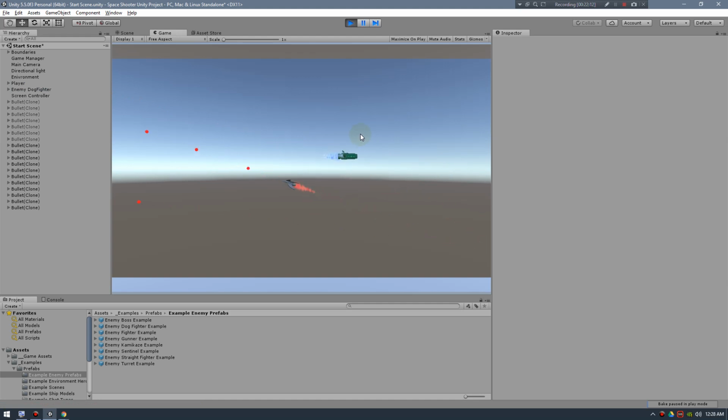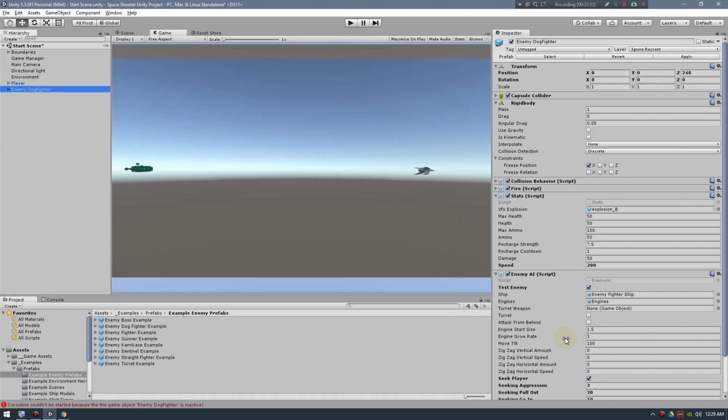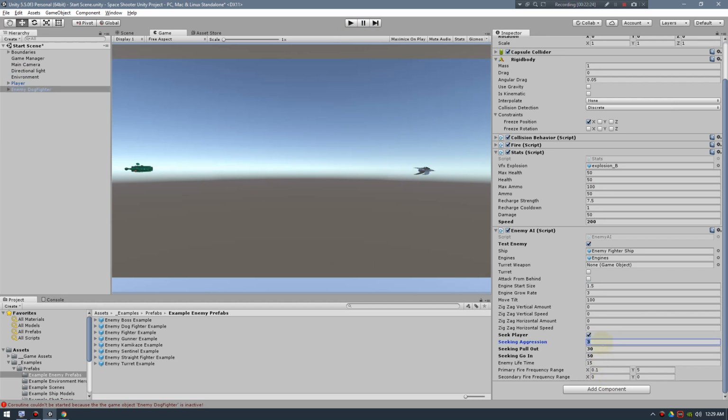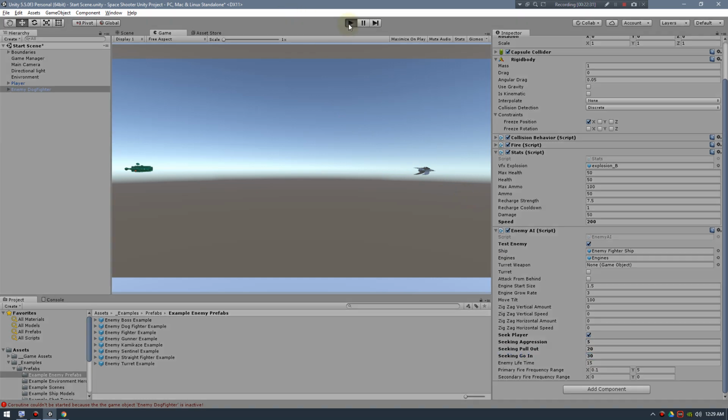And we kind of get this nice little cat and mouse thing going on. I'm going to change my seeking aggression to 5. Let's do 20 on the pull out, and the go back in will be 30. It's just about tweaking the values until you find something that feels right for you.